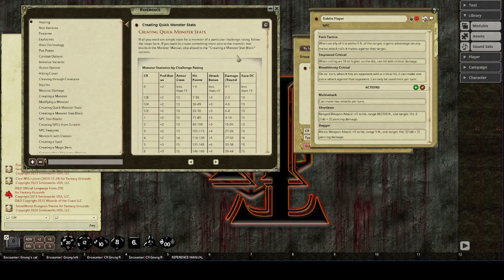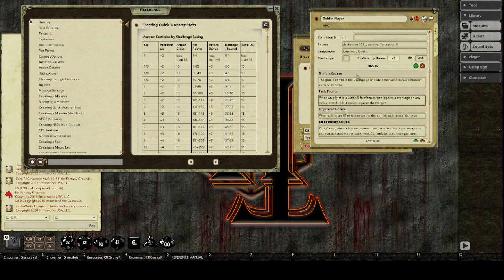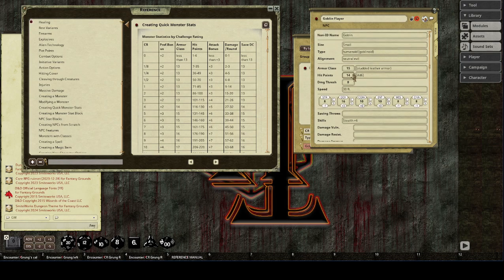So what I'm going to do right here, we're going to look at defensive first. Average hit points is 14. That falls into here. Armor class 15 brings it up to a quarter. There we go. Now I'm going to go to damage per round, and it always wants you to expect the best round it can do.